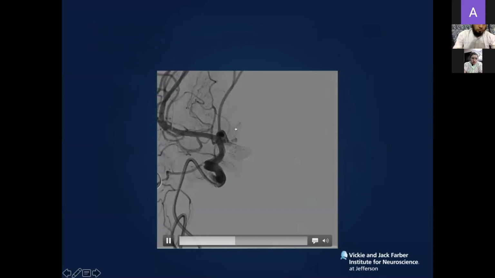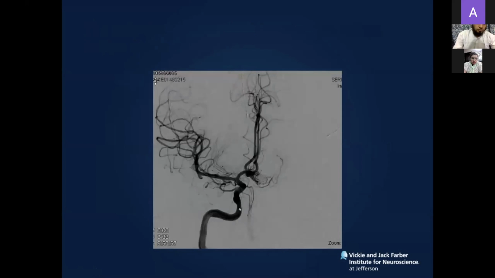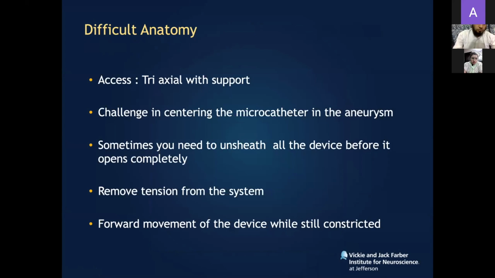As soon as we placed it, we see that there was an occlusion of the A2. So in this case, it wasn't deployed. We resheathed it, and then the patient went to the OR, and we clipped the aneurysm. Difficult anatomy, very important to not worry about the access.